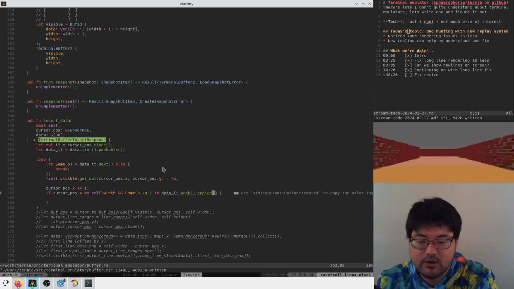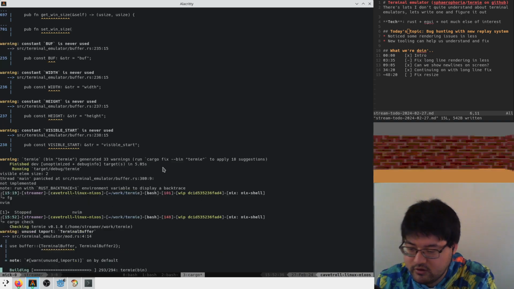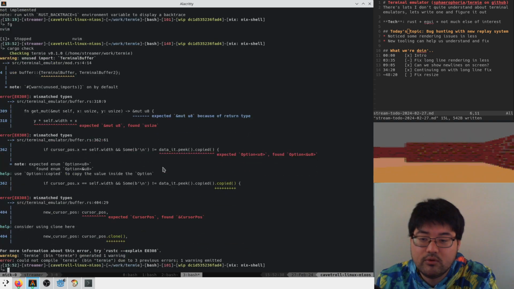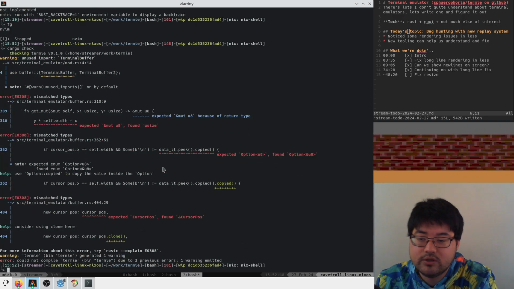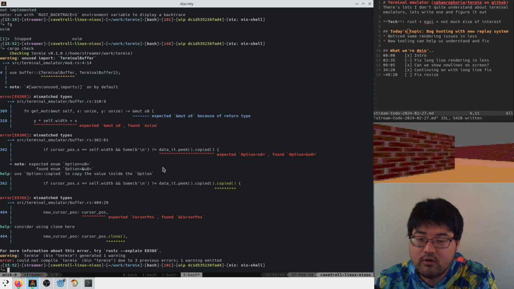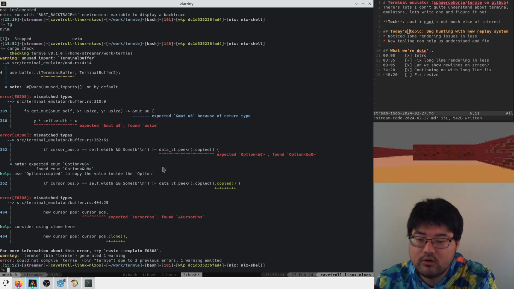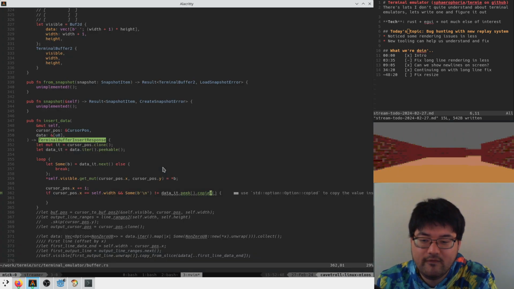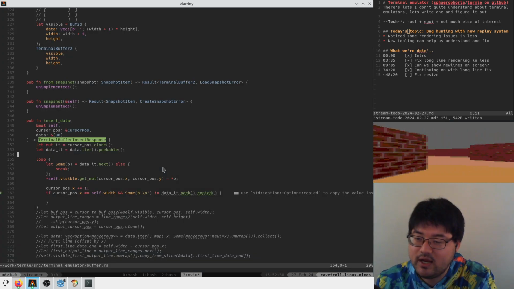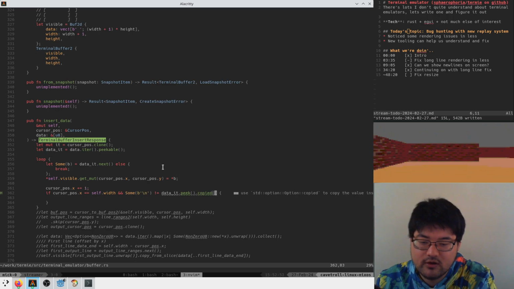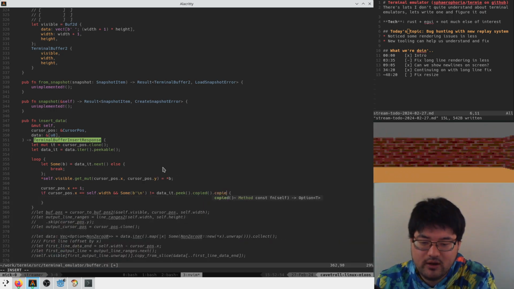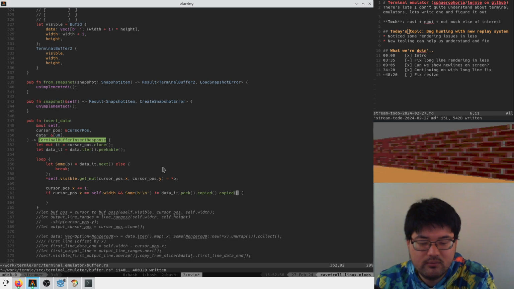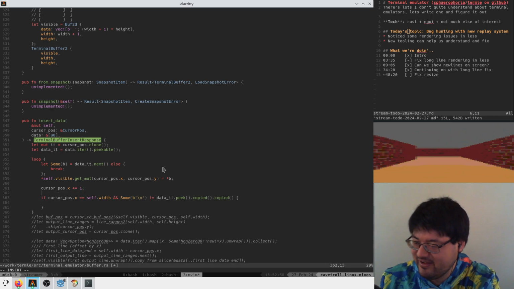What is it complaining about? Cargo check. It wants this to be that. Use copied to copy the value inside the option. I just did that. Am I high? It wants me to write copied twice? Why? That doesn't seem right, but we'll come back to it.